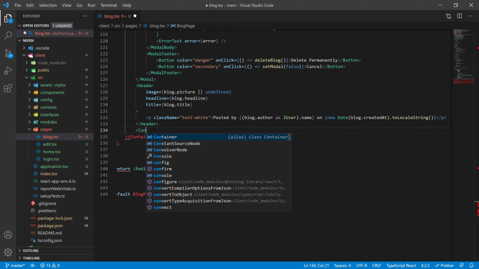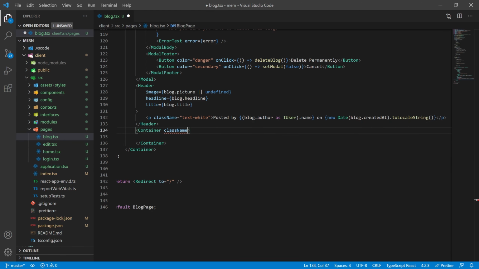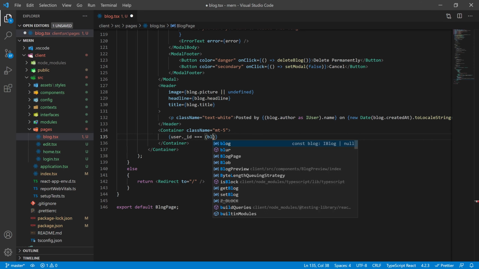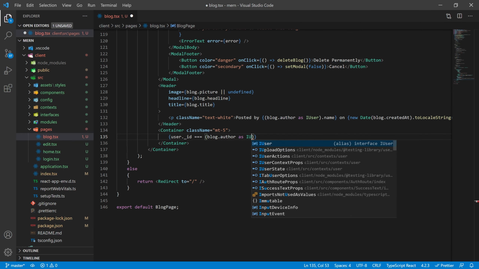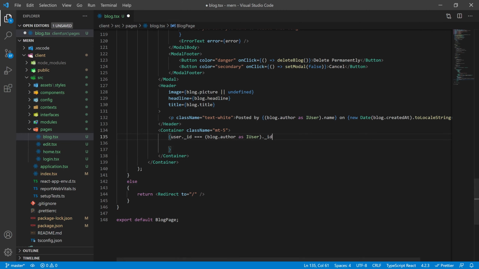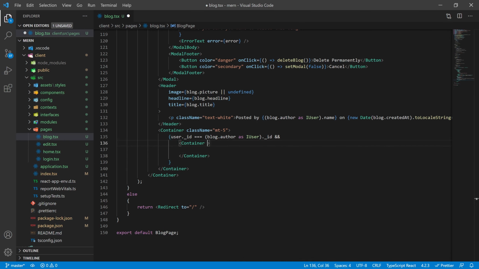After the header, create a container with the class name that has the margin top of 5. Inside of that, you can check to see if our user ID is equal to the blog.author as an IUser._id, which means that if this is our blog, then what we're going to want is our buttons to show up to maybe open that modal. So let's create a container inside of this little statement. We're going to make it fluid and give it a class name also that has padding 0. So it's going to go right to the edges for us.